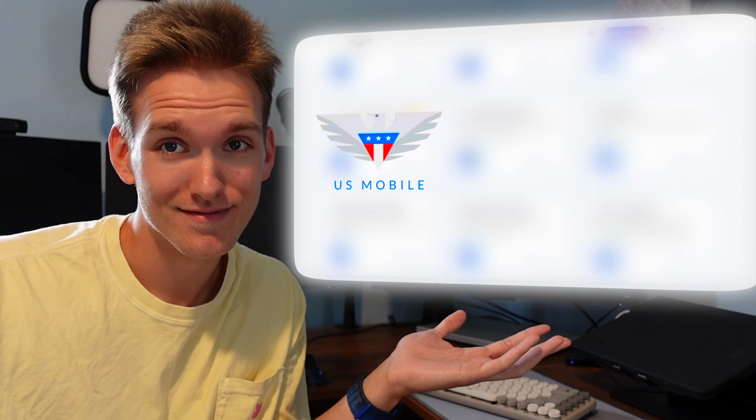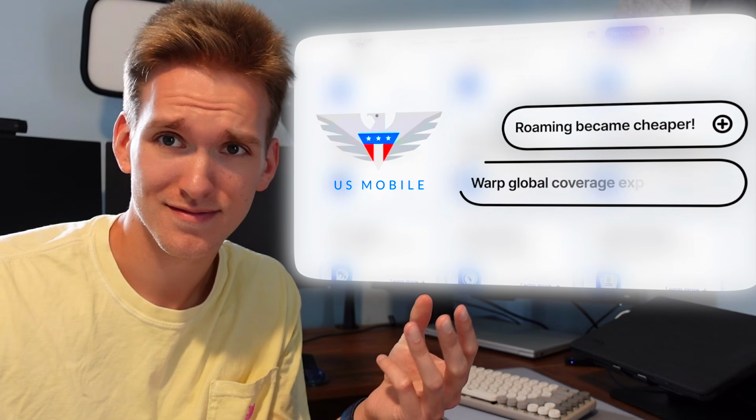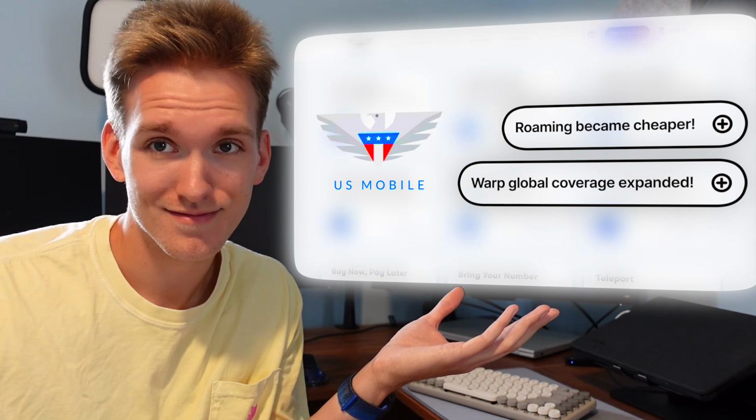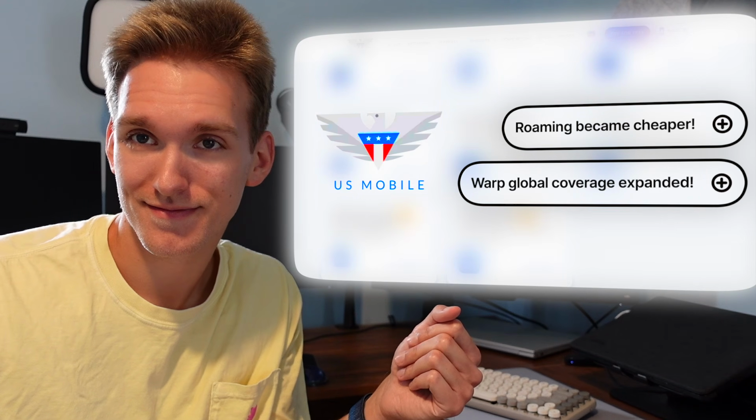Roaming, which is where you can use data internationally, overall it became cheaper. Warp's global coverage, as I mentioned, is also expanding to 125 countries in a future update. So generally some pretty solid roaming options.